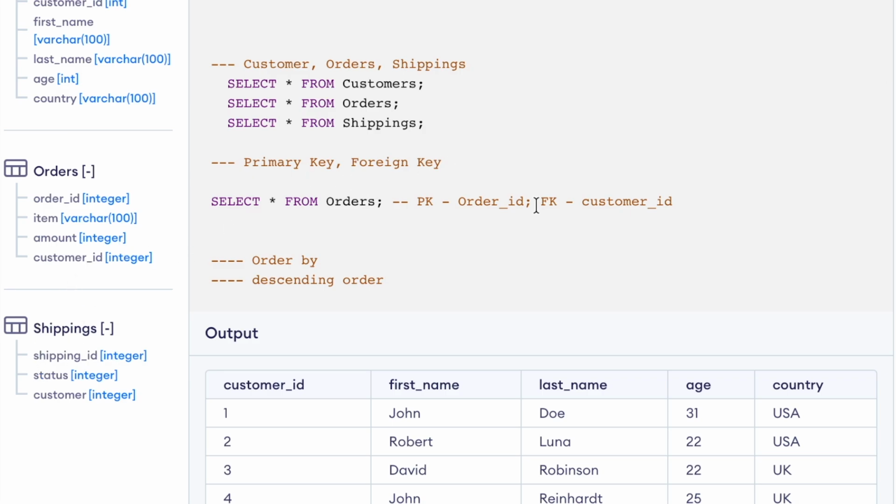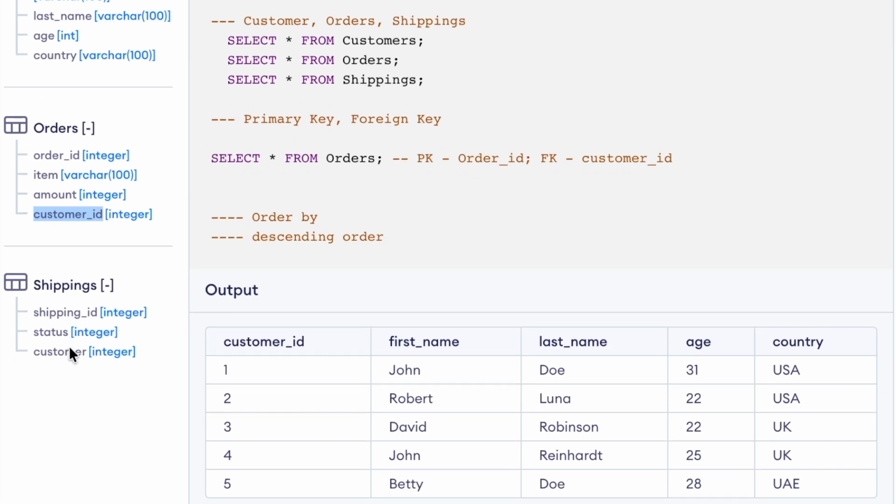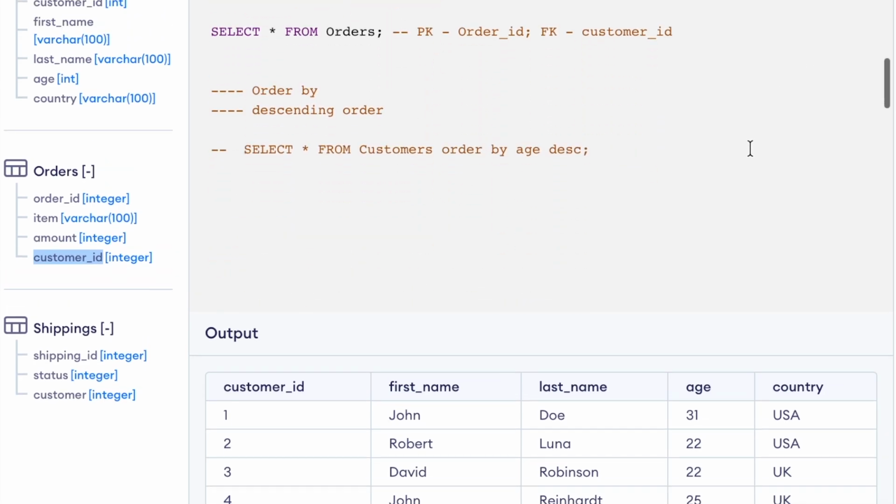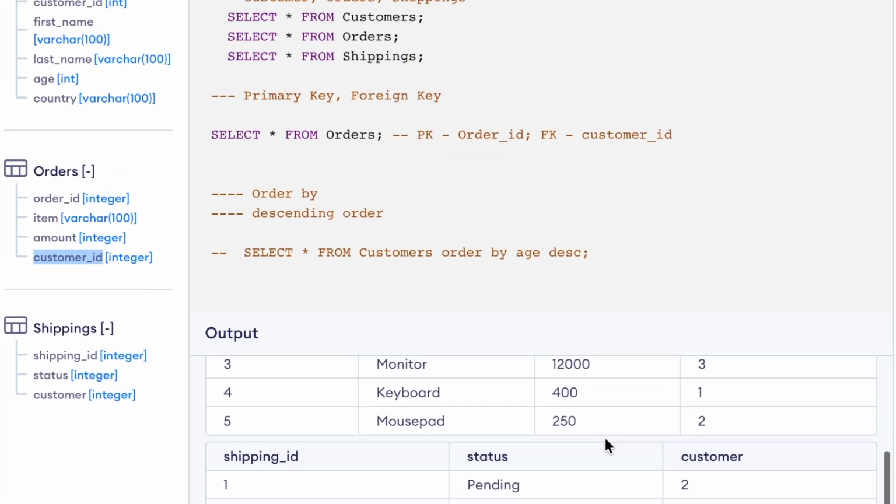Now what is a foreign key? A foreign key is a key which is the primary key of another table. What does that mean? If you see the orders table on the left side, there is order ID. Order ID is the primary key and customer ID is the foreign key. What is customer ID? Customer ID is the primary key for the customers table. We also have a foreign key in the shipping table. As you can see here, in the shipping table we have the foreign key as customer. So this is the primary key and foreign key concept.